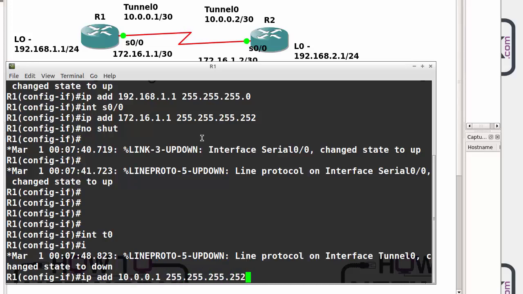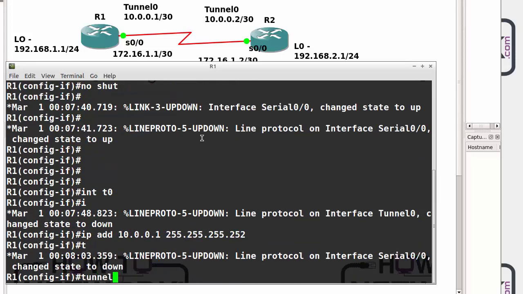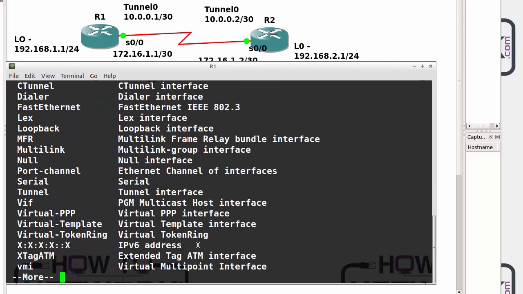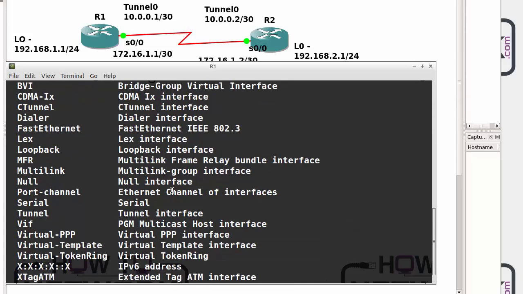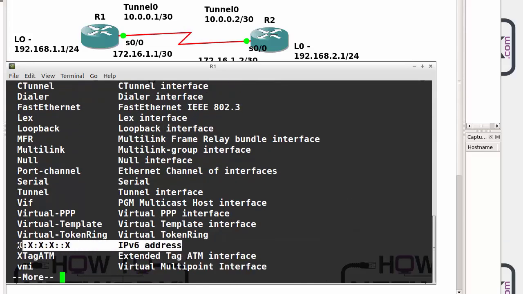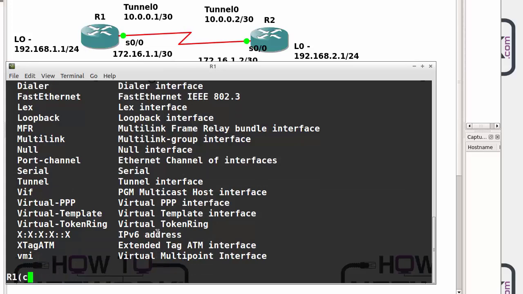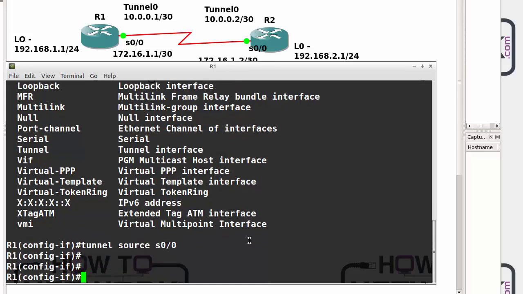Alright, so interface, I put T0, short for tunnel 0, or you can shorten it. Now you need to have a tunnel source, and you've got a few choices here actually. I've added the question mark. You can have the source as an IP address, which will be your own IP, or the IPv6 address if you're tunneling, or your interface. For this example, I could have put the serial interface address, but instead I'm just going to put source serial 0/0, which is my physical interface.